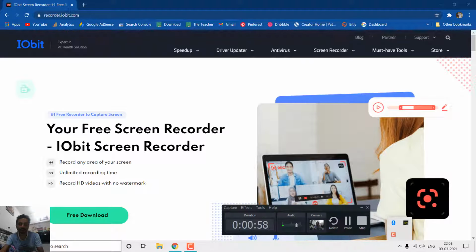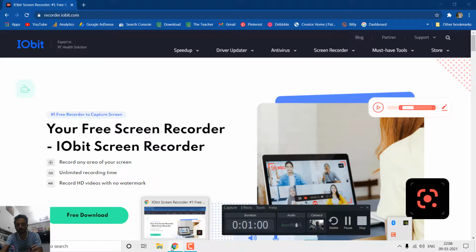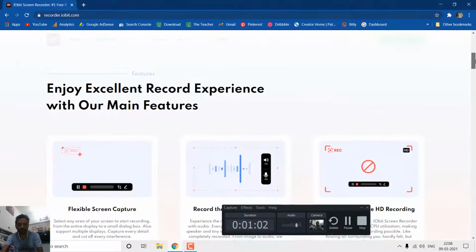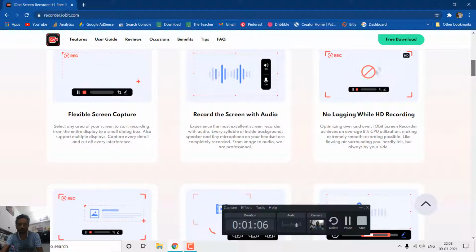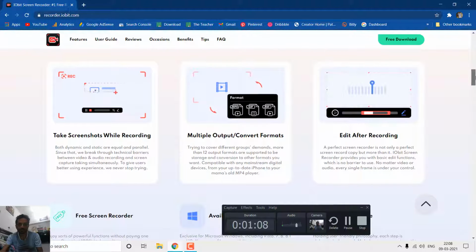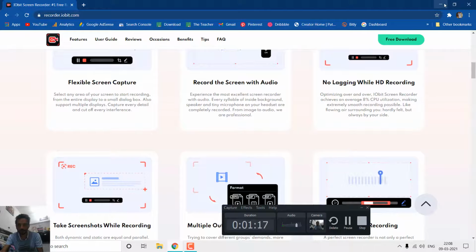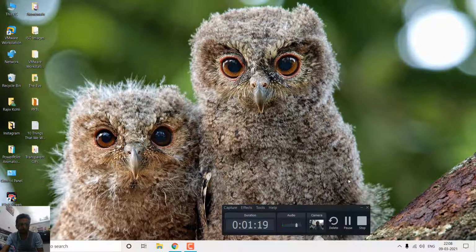And as I want to show you all the features of IOBit screen recorder, as you can see here, they have explained all the main features of this screen recorder: you can take screenshots, you can convert into multiple output formats, and I will show you a lot of them. So let's get started.